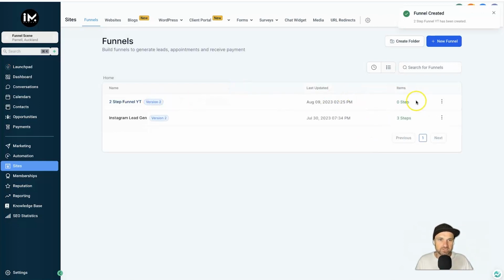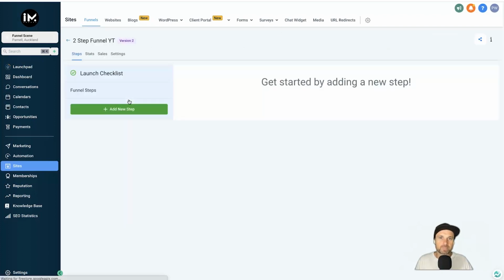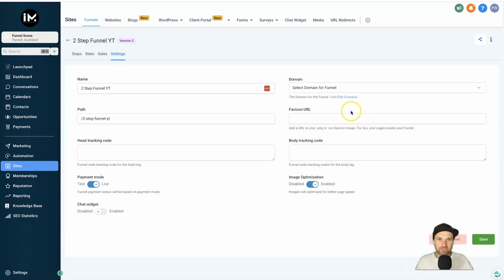So there it is, version 2, and we have 0 steps in. So click on it. It's now going to bring us to the funnel settings. And just so you know where everything is, if you come to the settings tab inside of here, you can choose your domain for the entire funnel. So for this example, I'll just put pages.funnelscene.com. This is one I've already added. I've shot videos about how to add domains as well. This is the one I'm going to be using.